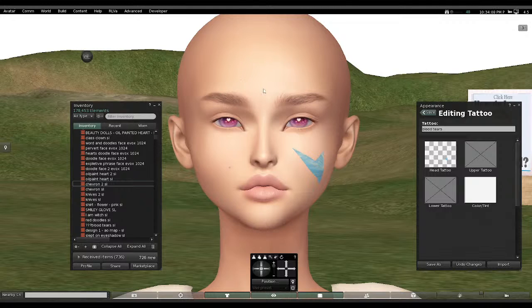So, everybody wants realism, but they also like looking like a doll. So, there's that. Okay, so yeah, I like making things on the cheek and on the forehead, right here on the forehead.